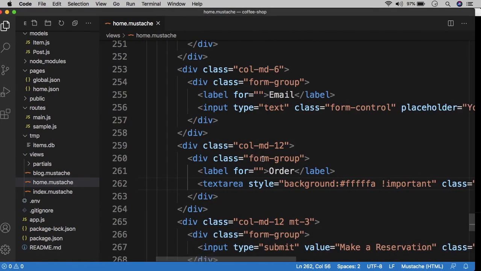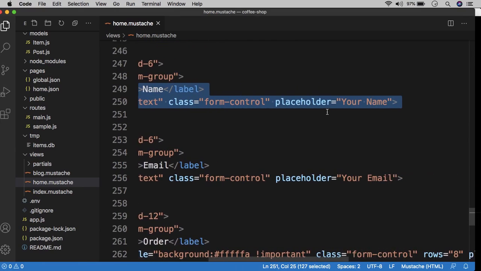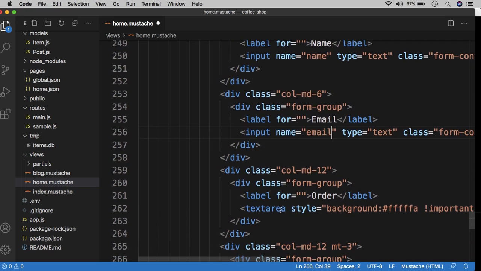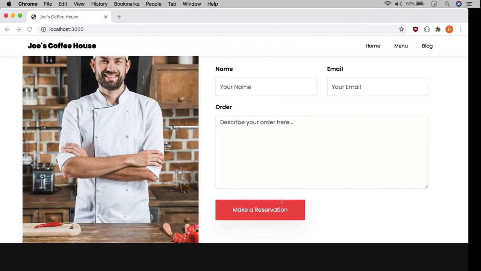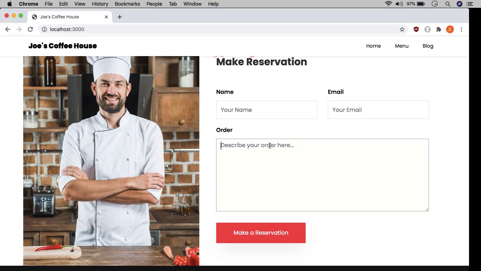Fill out the attributes. So for the name input, we're going to want to give it an attribute called name, which is also called name. And then for the email, we want to give it a name attribute and call this one email. And for the text area, we want to give it a name attribute called order. And when we reload, nothing's going to change visually, but now these attributes are filled out.